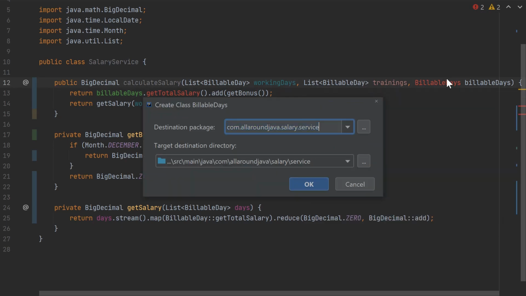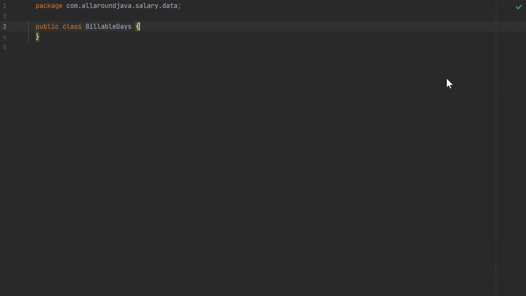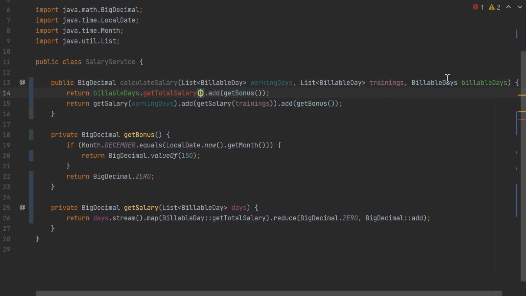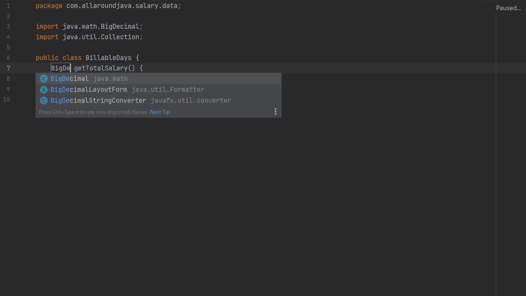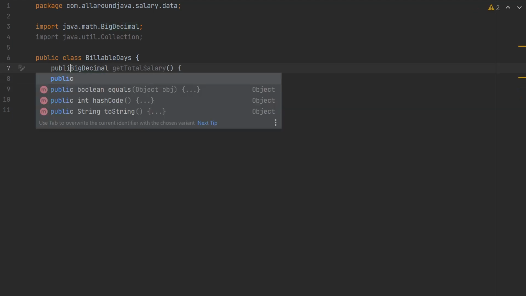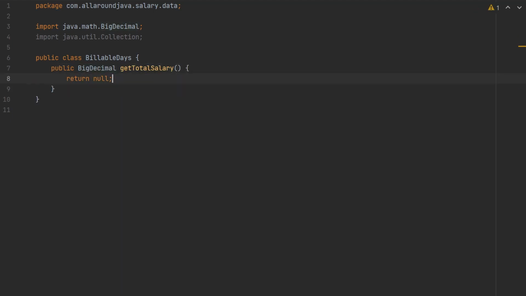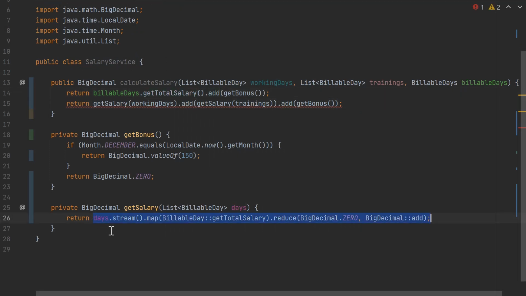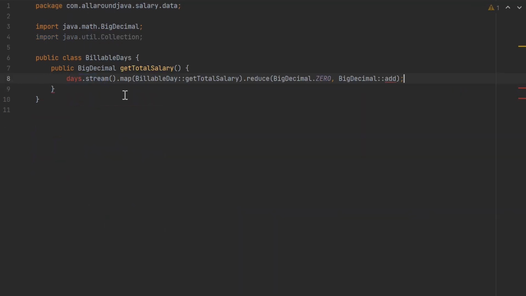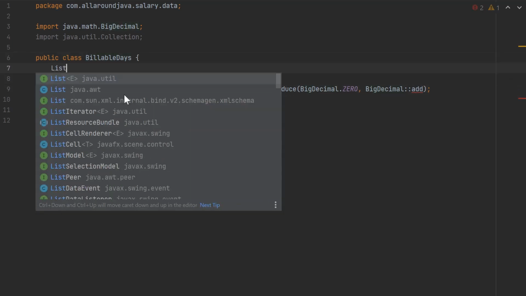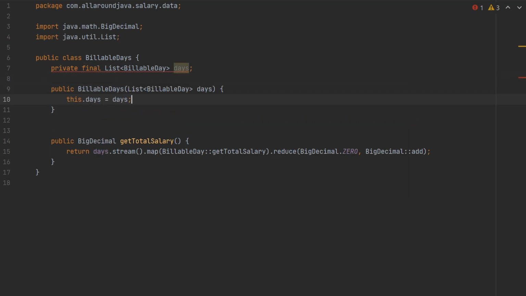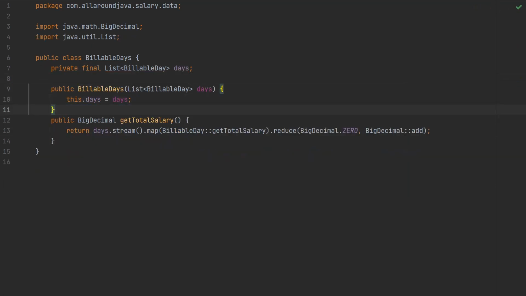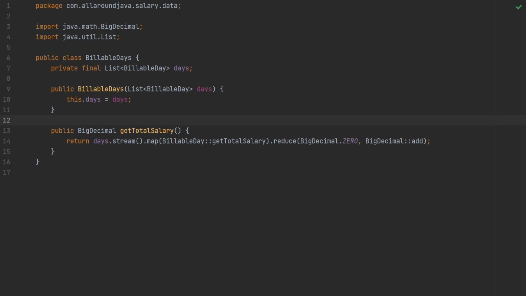Okay, so let's just go ahead and create the billable days class, put it in the data package, and create the get total salary method there. That will return big decimal, and it will have to be public as well. And I'll just copy over the code from the get salary, because that already works on a collection. I'll just add it here. This is my collection that the billable days encapsulate. Let me just make it private final. Accept it as constructor. And that's our billable days class. Really simple.